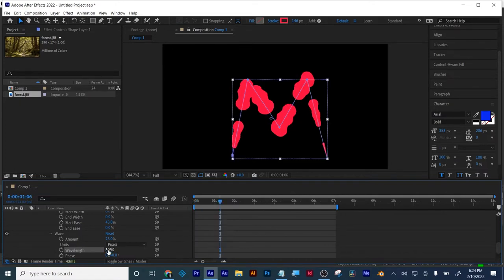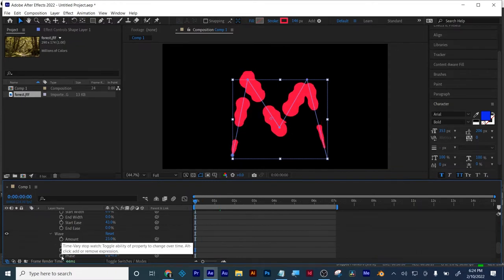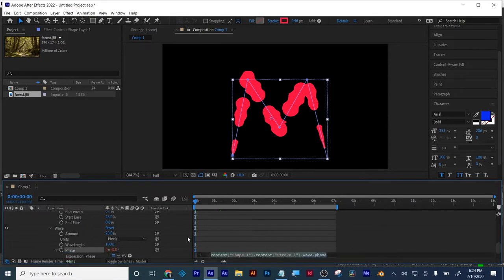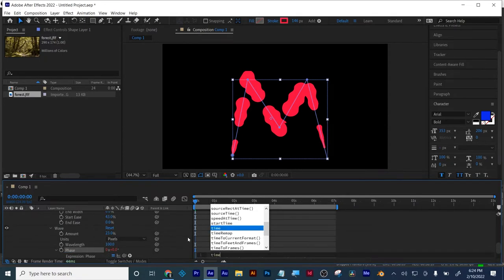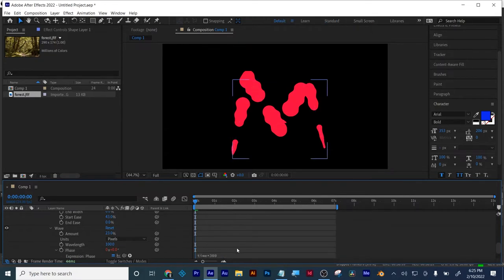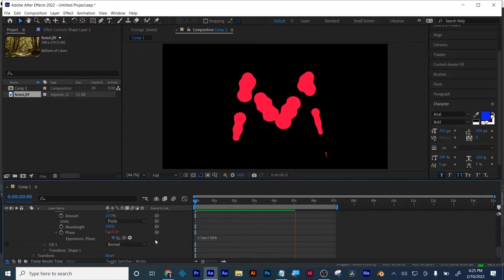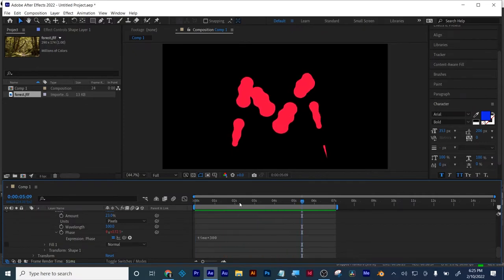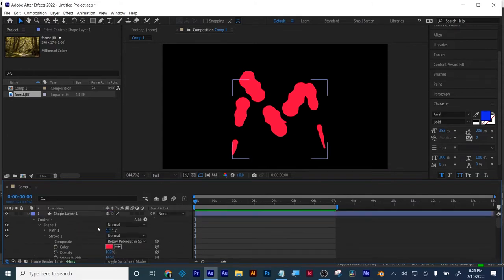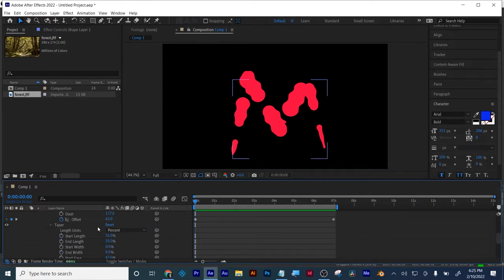Let's try 100. Okay, now this time, the phase I'm gonna animate. I'm gonna Alt or Option click on there, and I'm gonna type in an expression, time with an asterisk, and let's try 300. And remember, you gotta click out of a field for the expression. See, like such. So you can add a lot of life and interest to your shape layers by diving in to the settings for each one to get your own custom looks.